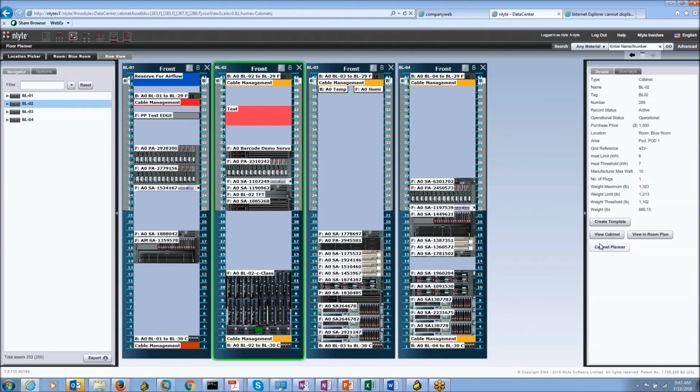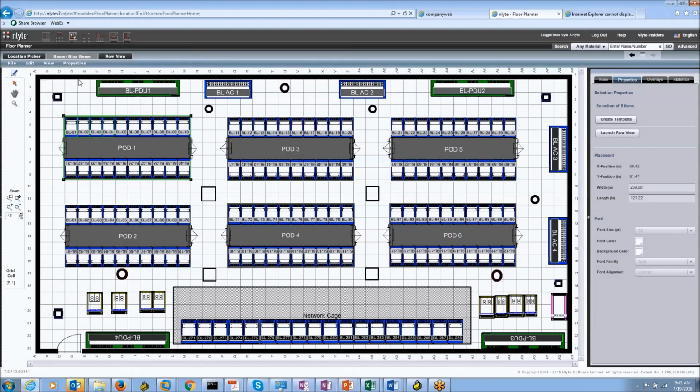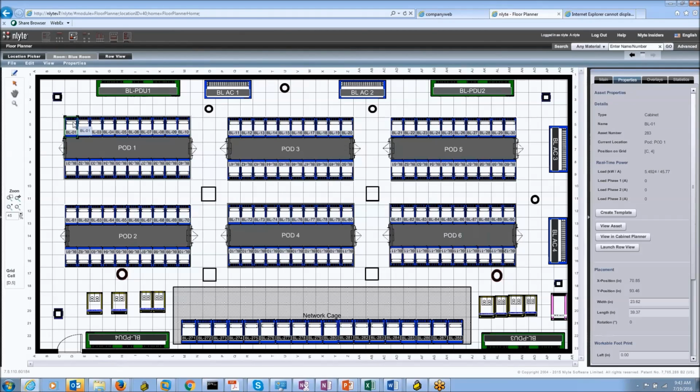Just to give you a review, you can see here these tabs stay open, so I can toggle back and forth between the two. I can go back into the blue room where I came from, or I can go back to the row view. I can highlight a rack, and I can go into the cabinet planner from the row view. I would play with this to get an understanding of navigating and hopping between different views and the details I can see in each one.